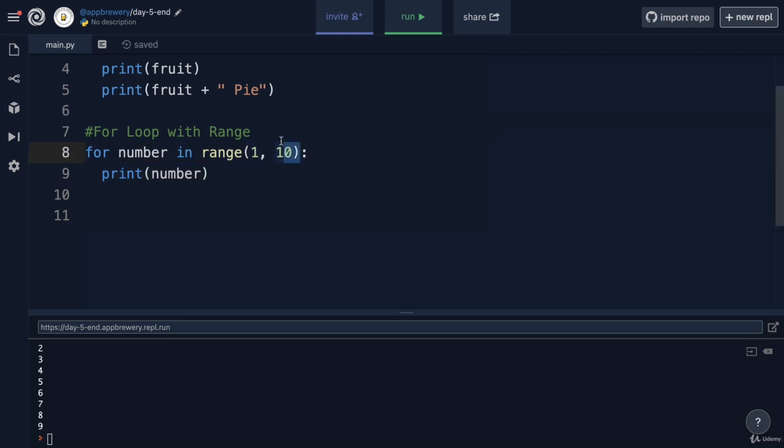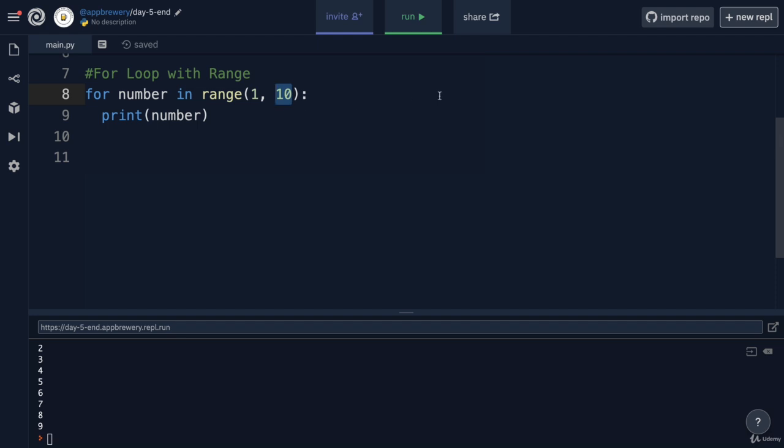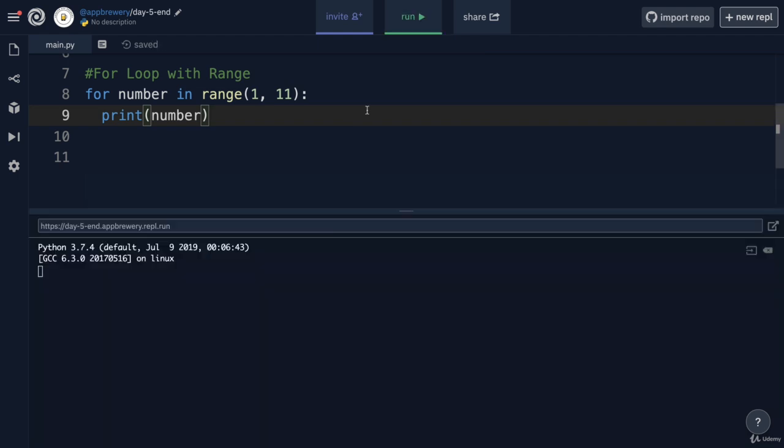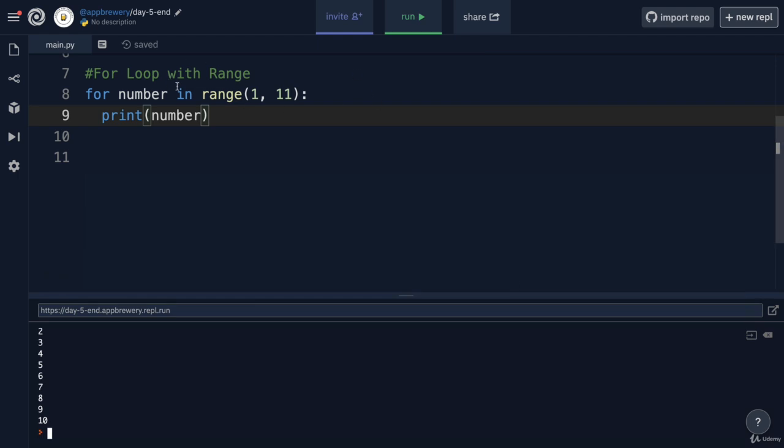which I've included here. So if I wanted all of the numbers from 1 to 10, I actually have to set a range between 1 and 11. And now when you run the code, you can see that it goes from 1 all the way up to 10. Now, by default, the range function will step through all the numbers from the start to the end, and it will increase by 1.